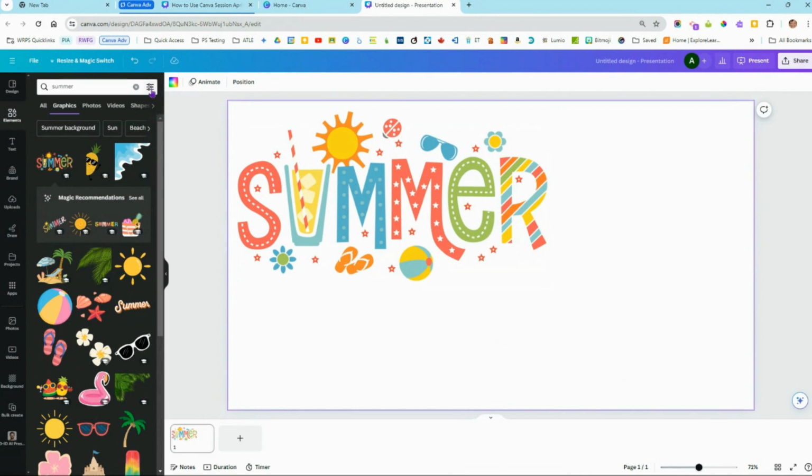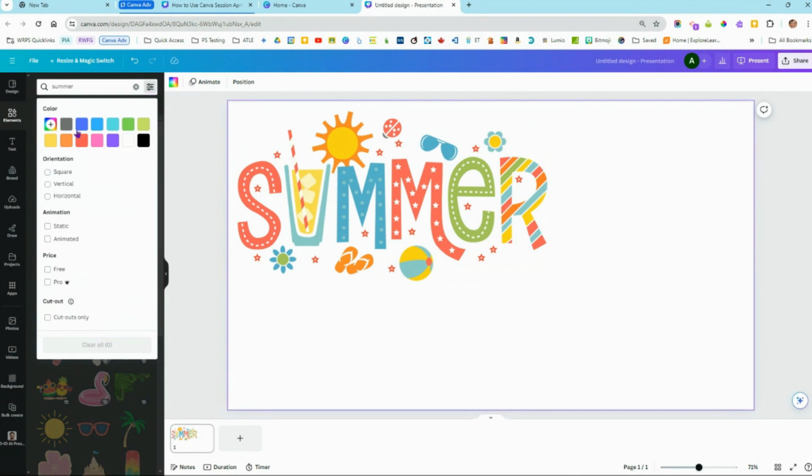When I do a search and get into graphics, photos, well, specifically, I'm going to talk about graphics right now. So in graphics, if we click the filters here, I can ask for a certain color palette. So if I want everything to match and be purple, I can. This is going to be purple things that come up under a summer search. I can also choose square, vertical, horizontal.